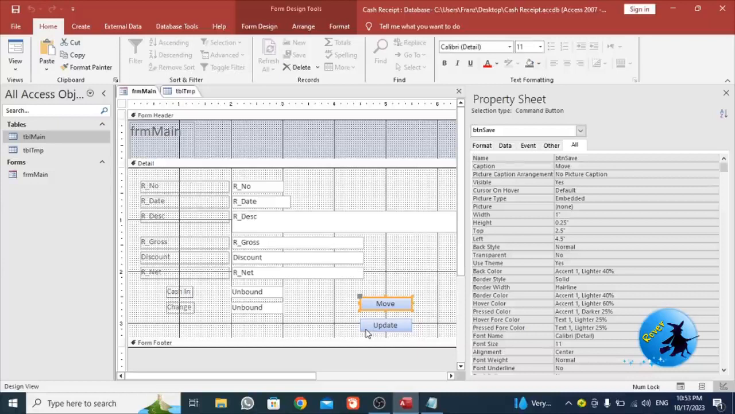The data contained in the temporary table is deleted. So if you want to test this one, you need to create this kind of setup: form, temporary table, and a main table.